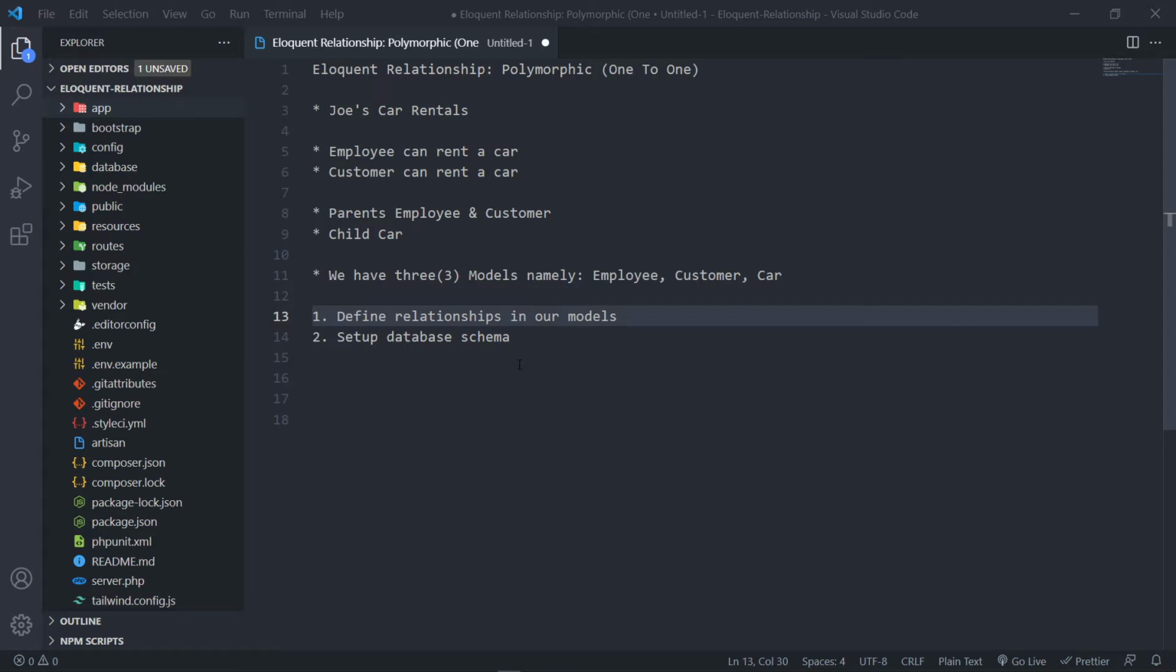In this lesson, we're going to be discussing a more advanced relationship in Laravel, but quite useful as well, like the many-to-many relationship. But this one is very unique. We've got the polymorphic relationship, and this time we're going to discuss a one-to-one polymorphic relationship.